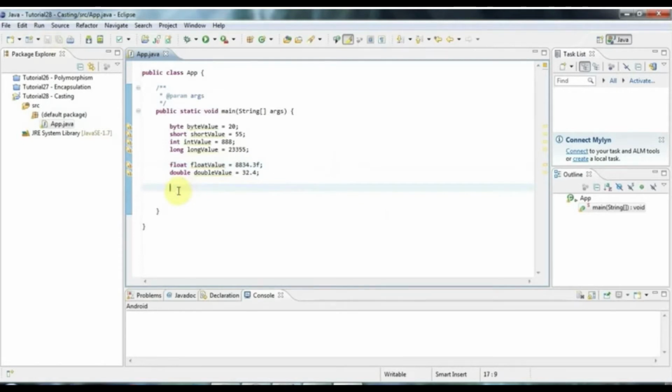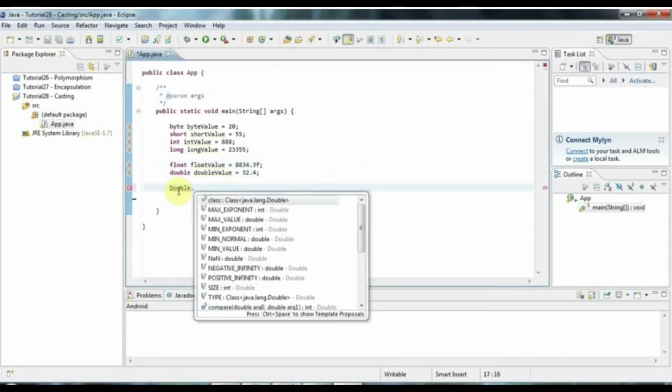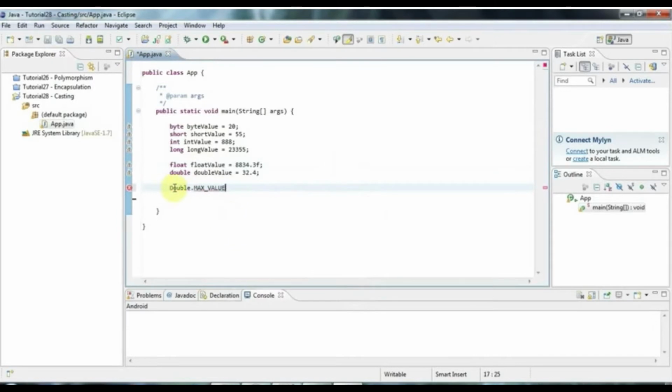And if you wanted to know the maximum and minimum values for these types, you could look at the non-primitive versions of these. For example, Double. This is the class version that has various methods, and that's got a max value on it, for example. Or I could say Byte.MAX_VALUE. Let's just do a sysout on that so we can see. If I run that, it's 127.